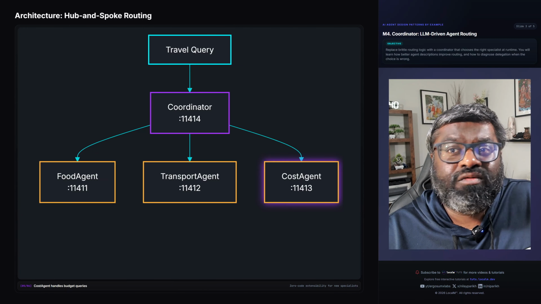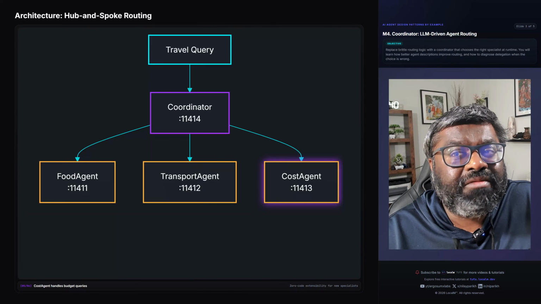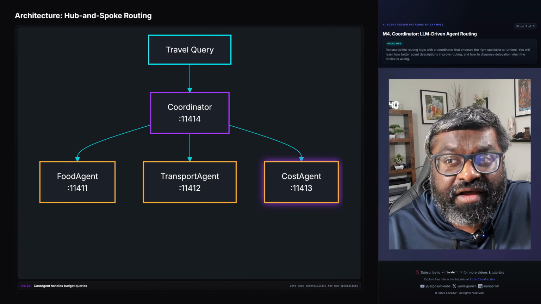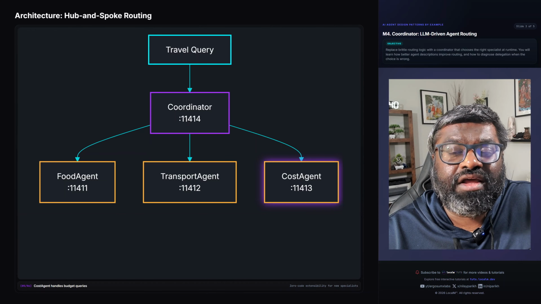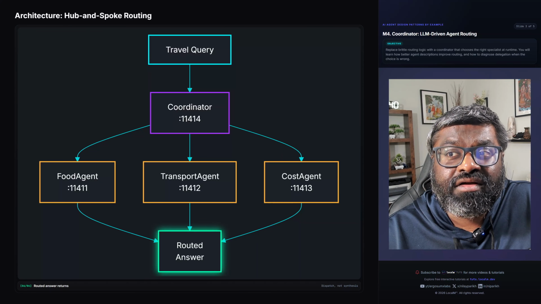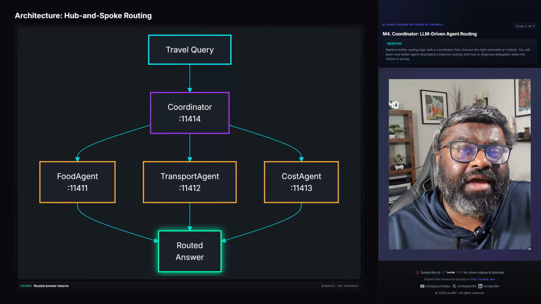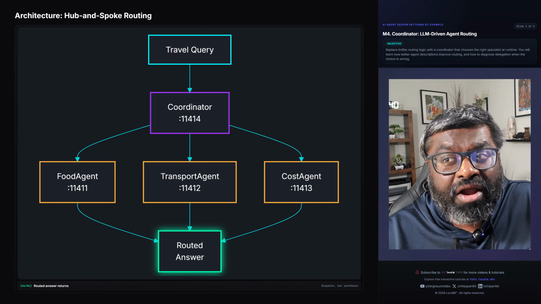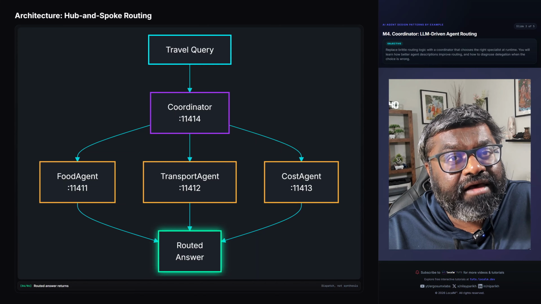Budget queries go to the cost agent, and here is what's great about it. Adding a new specialist requires pretty much zero code changes. All you need is an agent and a description, and the LLM will look after that. You define the agent, give a clear description and its sub-agents, and the coordinator starts routing to it automatically. The specialist generates the final response. The coordinator dispatches, it never synthesizes. That's a key distinction from agent as a tool, where the primary agent actively combines the results from multiple specialists. Here, it just routes.